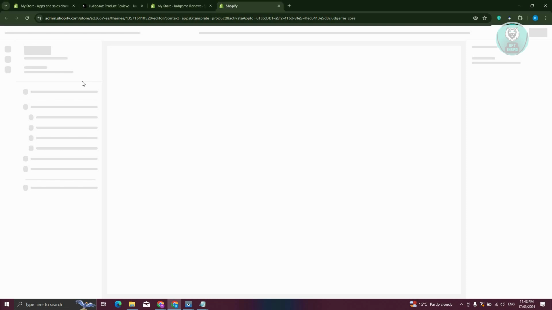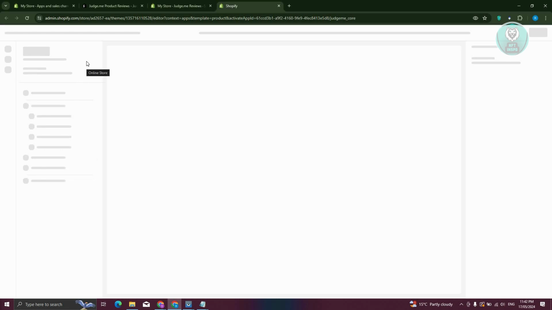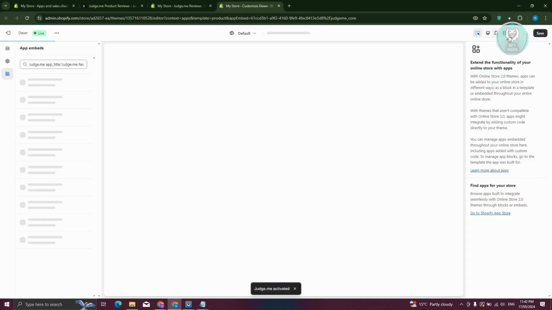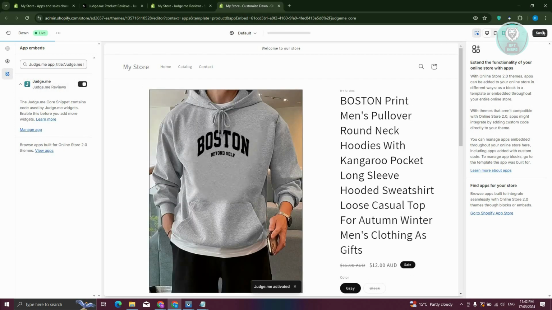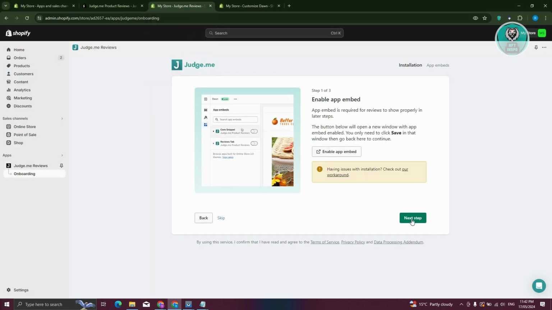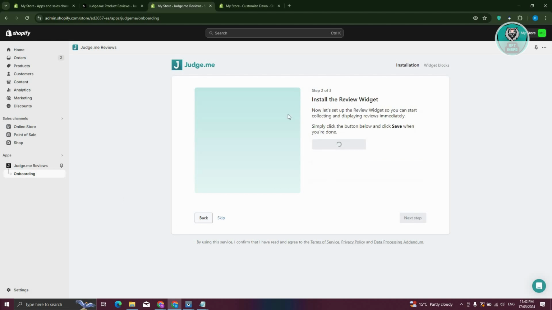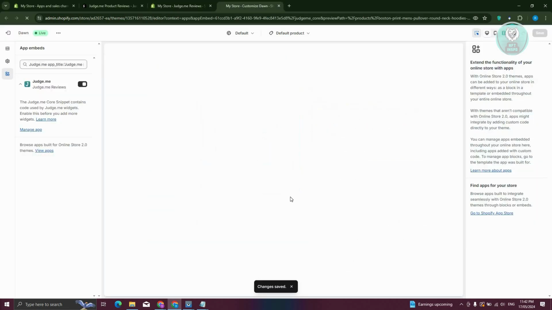But once you're sure that it's actually allowed, you just need to click on the Save button at the top right of your screen. As you can see, it's now allowed. So let's go ahead and click on Save at the top right. Now what we need to do next is go back into Judge Me and click on the next step. Now, it's going to say install the review widget. Let's go ahead and click on install review widget.